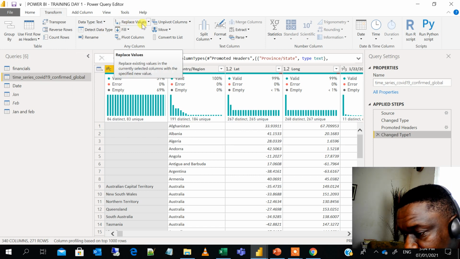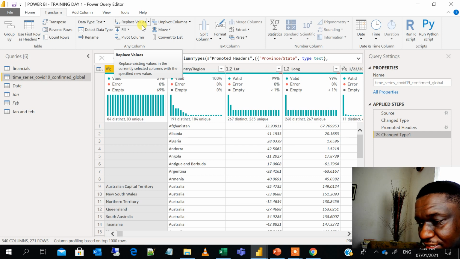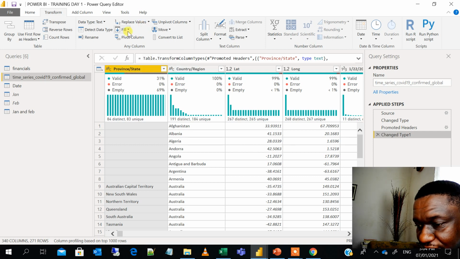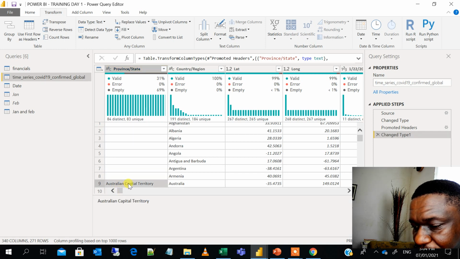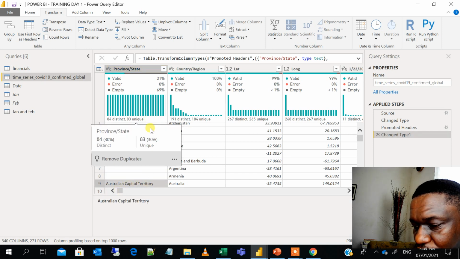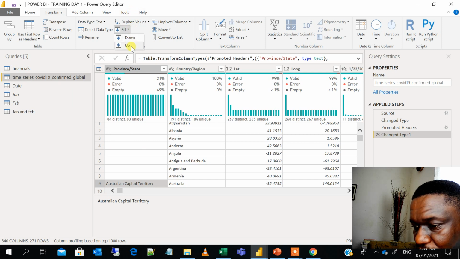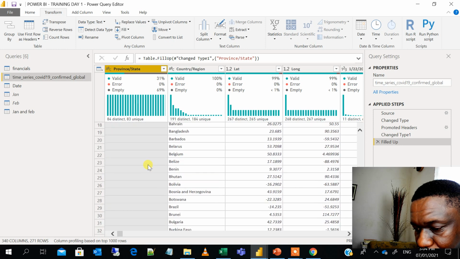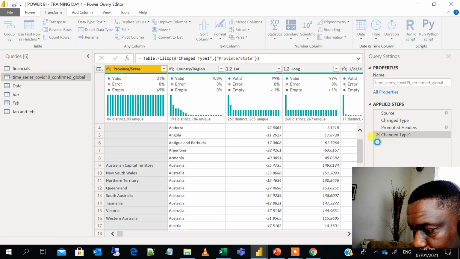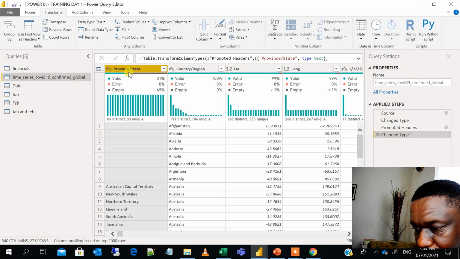There is replace value. If you remember, we learned that in the home. There was also replace values. There is fill. So sometimes, let's say in this data set, there are empty spaces up here, but I know that, for instance, maybe this Australian Capital Territory is what should have been up here. You can just do fill up.